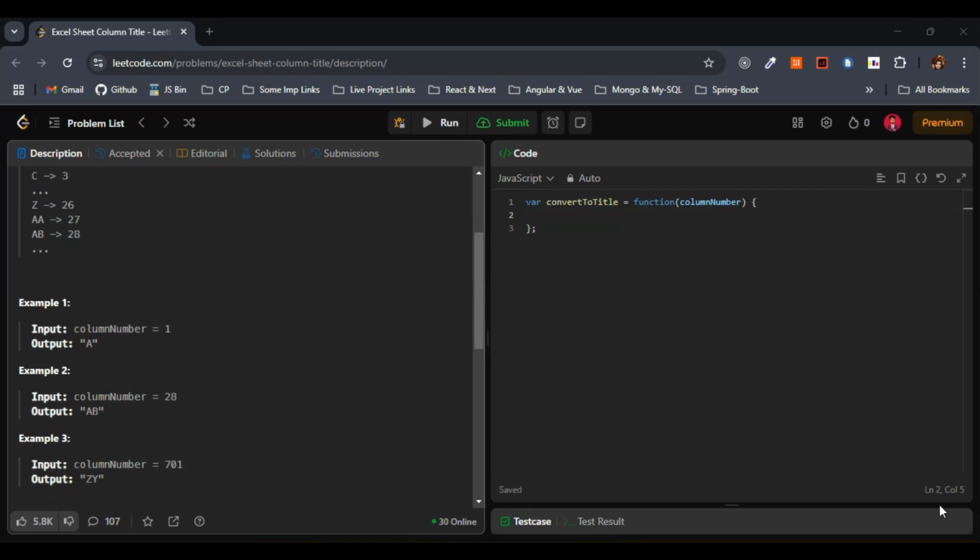Column number 1 we have got, output is A. Column number 28 we have already discussed, for 28 AB we have to return as output, and 701 we have here. ZY, we discussed this one as well, ZY, the last one, 701. So here we need to return output in this way. I hope the question is completely clear.